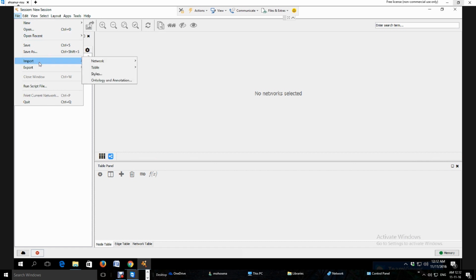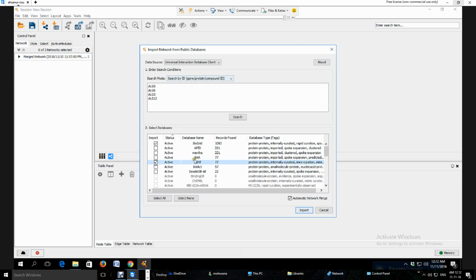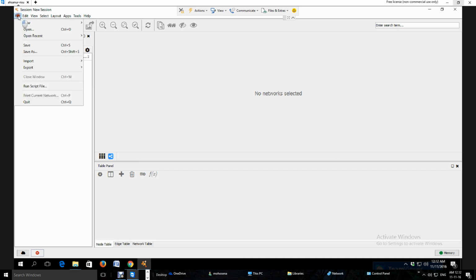To import a network file, you have to go to the file menu, then select import, then network. Then there are three options: file, URL, public database. If we select public database, then we will get a window like this, where again we have to put the names of the genes around which you want to create a network. But if you already have a network file, then you select file, import network, then select file.